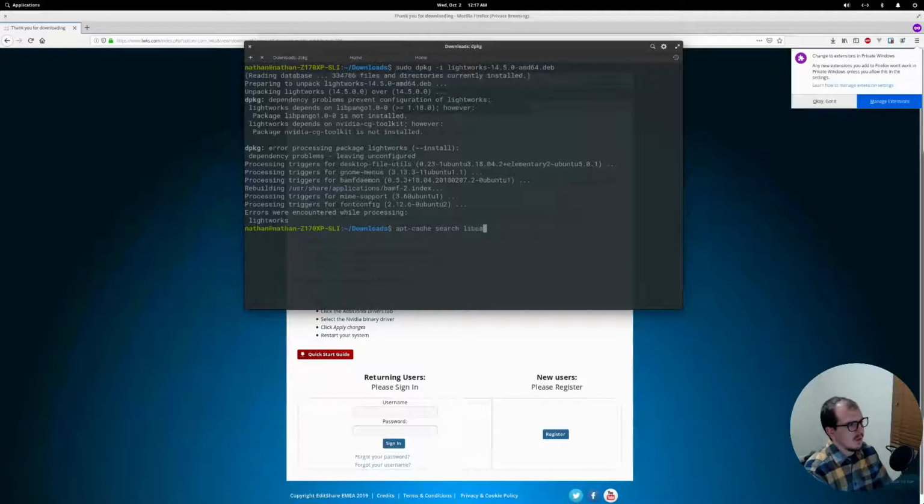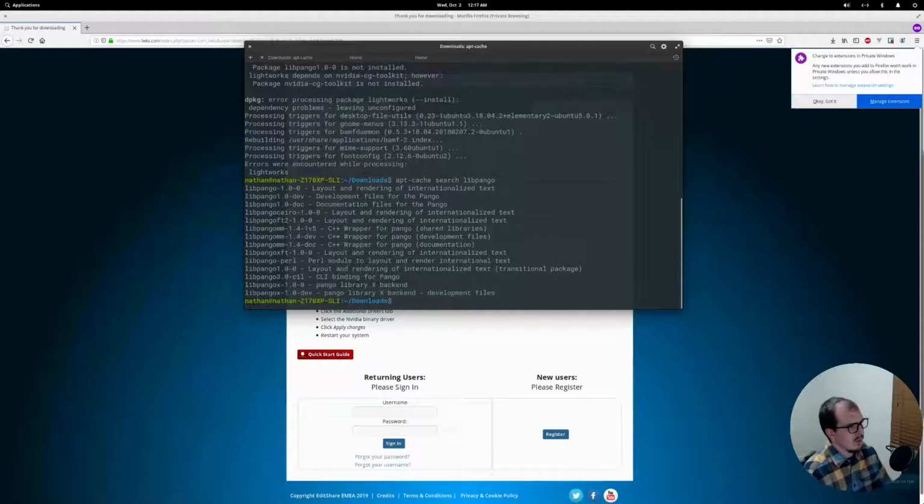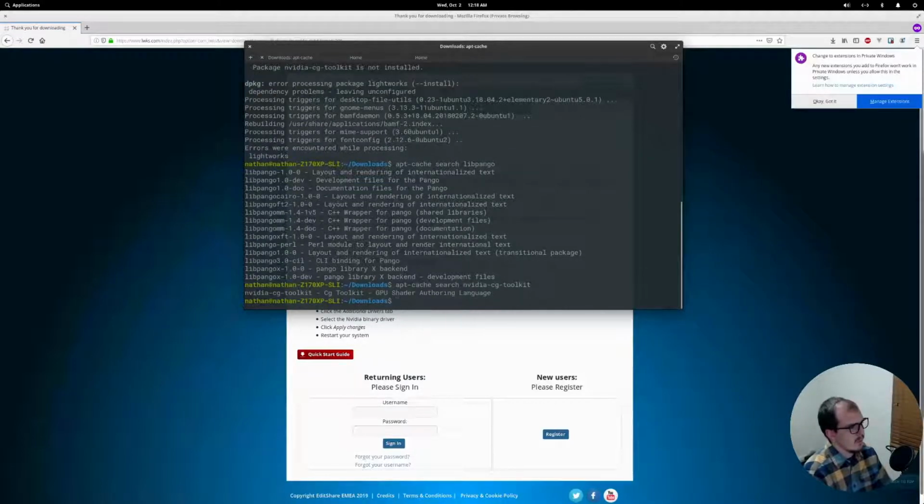We'll look for this libpango to make sure that we can find it correctly. Okay, it looks like it's just that directly at 1.0 that it listed up above. And the other one was this nvidia-cg-toolkit, so let's see if we have that. Okay, that's also pretty straightforward. So we'll get these two packages that we're missing.